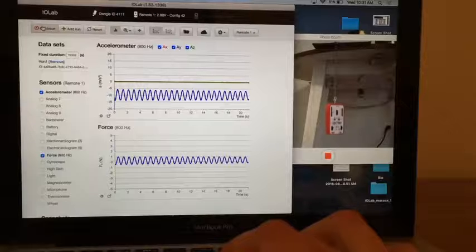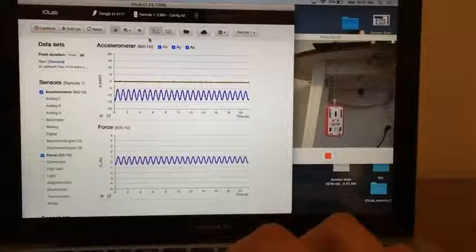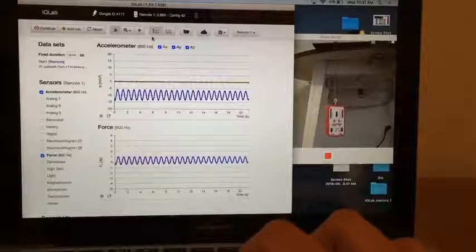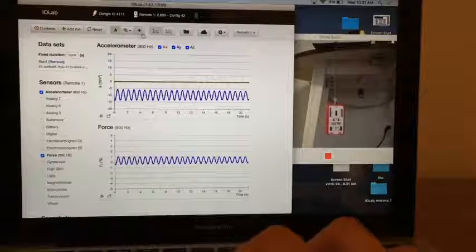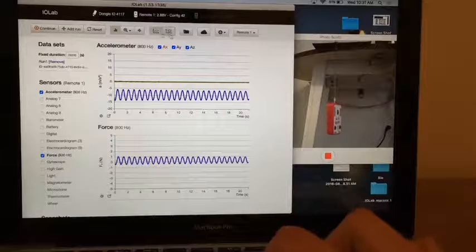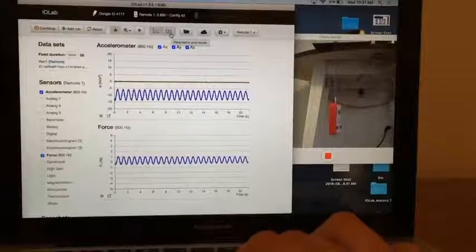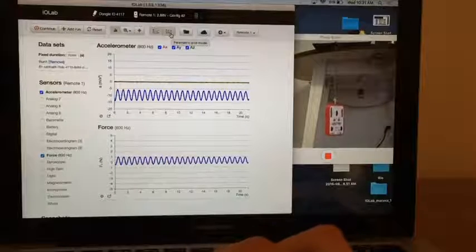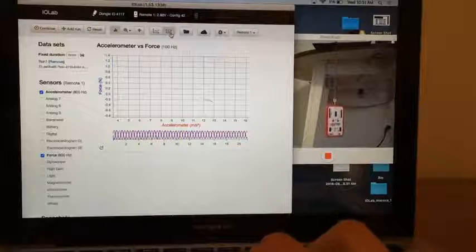Once I have my data, I want to look up here to these buttons. Right next to the analysis mode, zoom, and move buttons, I see a series of two buttons. One is regular chart mode, the other one is parametric plot mode. That is what we want to choose for this lab. If I click on that, it takes me to this screen.